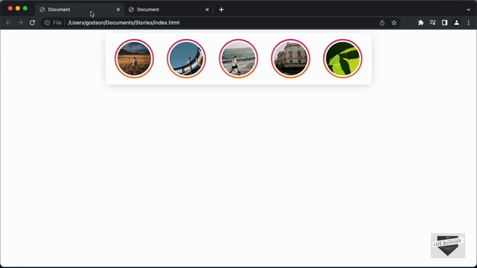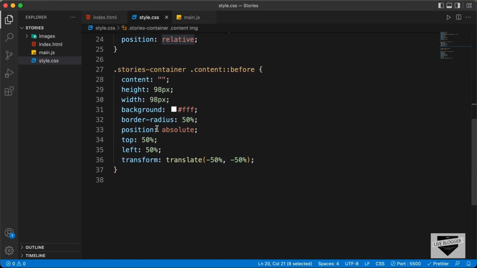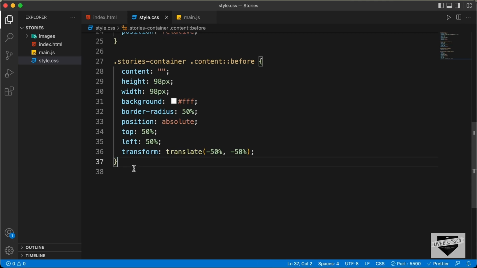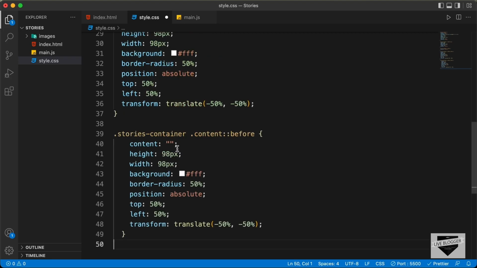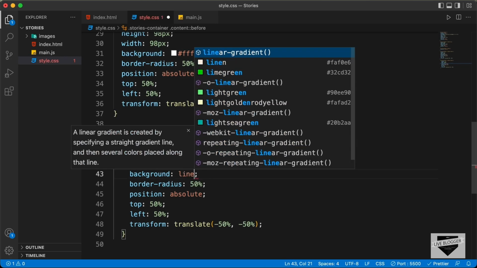So let's also create the other circle. So let's go back, and for that we will use the after selector. Now it will also have almost the same styles, so let's copy this and let's paste it over here, and let's change the height, and let's change it to 106. Let's change the width to 106, and let's change the background color, and let's set it to linear gradient.